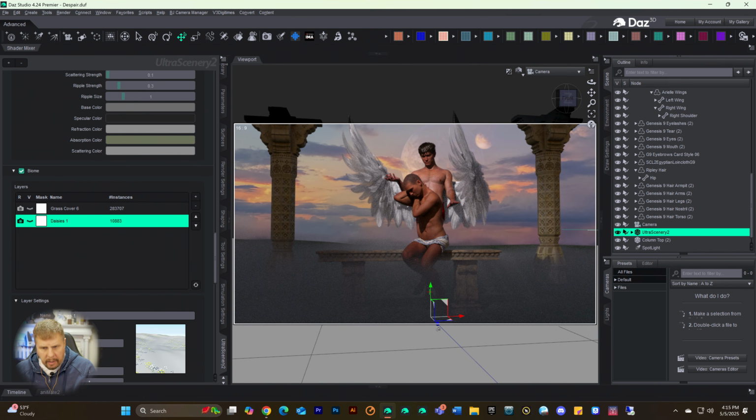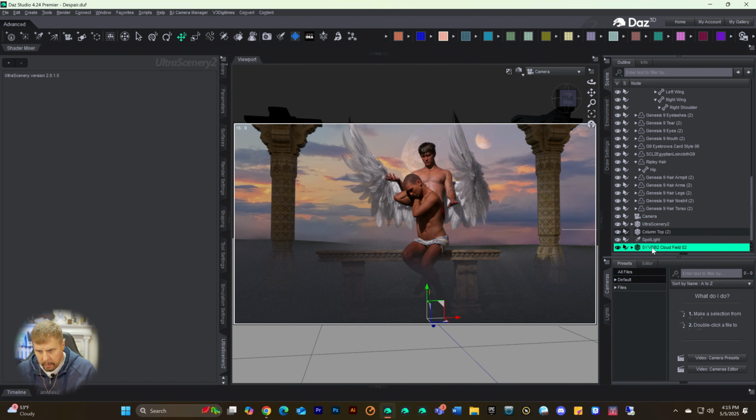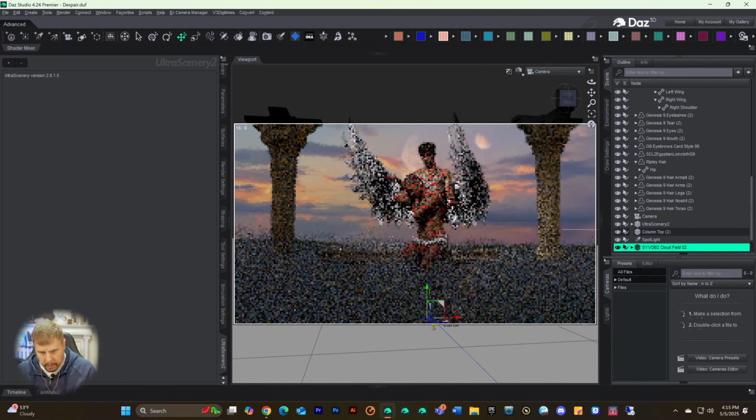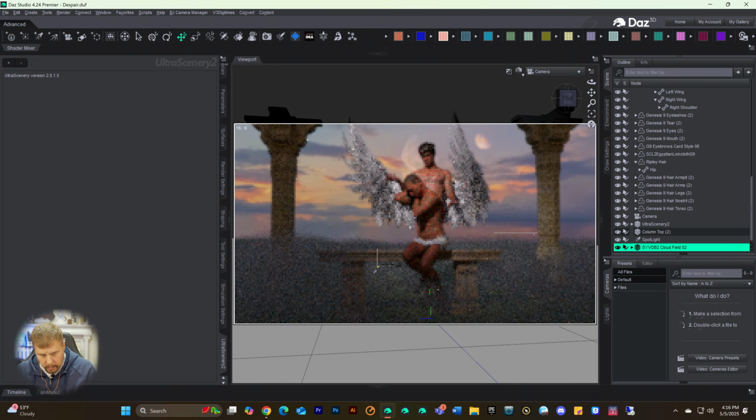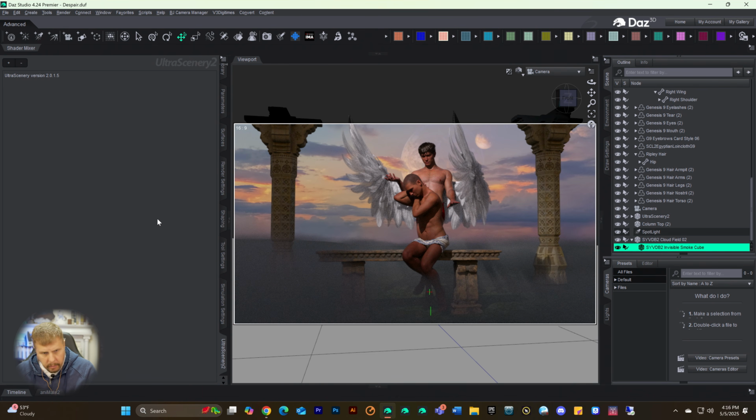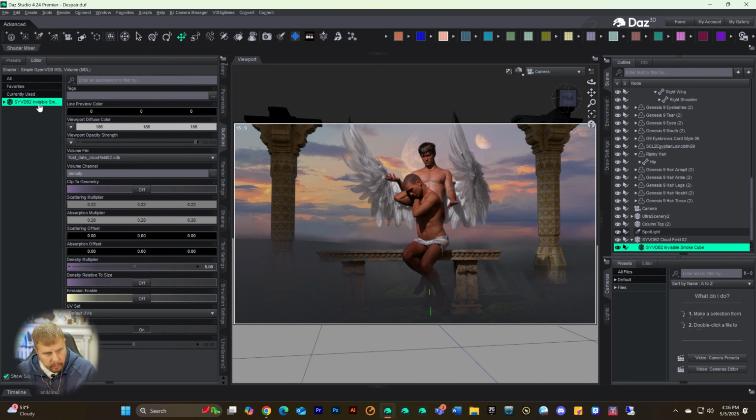Okay, we take the clouds here, cloud field, and we move it back. Then we go to the cloud field here. Surfaces. 2.